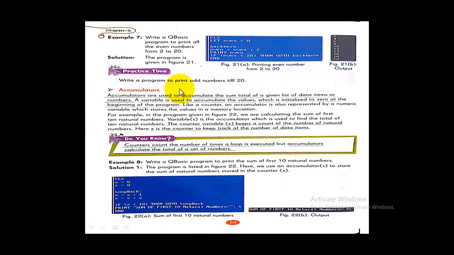Like a counter, an accumulator is also represented by a numeric variable which stores the value in a memory location. Both the counter and the accumulator are initialized to 0.